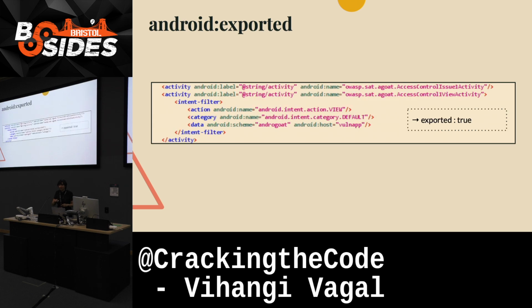Now let's go back to the manifest code. What you can see here is that the activity has an implicit intent declared. Now, normally, exported is usually set to false by default, unless you specifically set it to true. But in this instance, since the activity has an intent filter declared, if you don't set it manually, by default, it's considered true. So now we know we can export this activity.